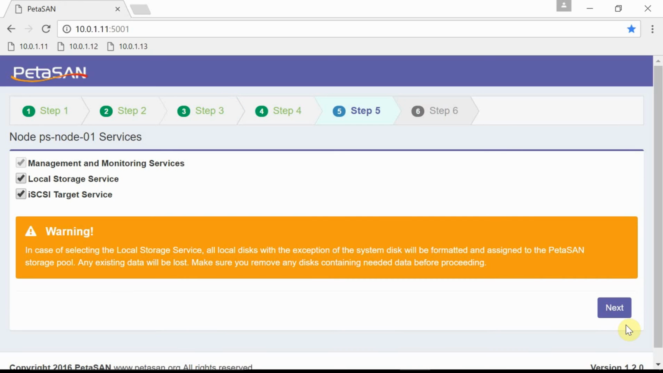Then we are presented with a wizard step asking us which services we would like to run on this node. In our case, we would just use the default of running all services. In a production environment, you may want to run specific services on specific nodes for better load balancing. There's also a warning sign here telling us to be careful that all disks in the local machine would be used for the PetaSAN system. So of course, if you have any disk that contains data, please remove them before proceeding.